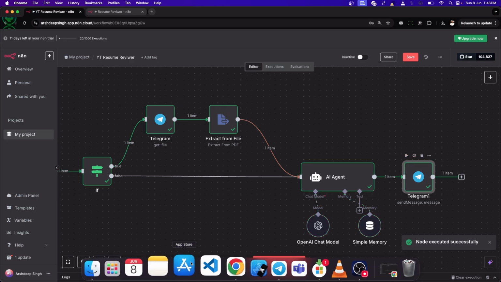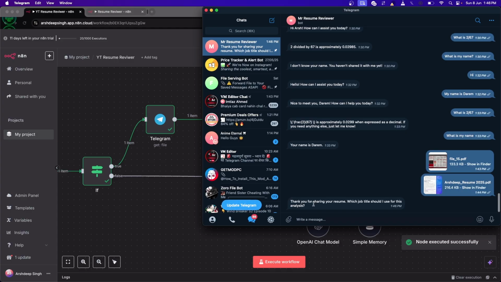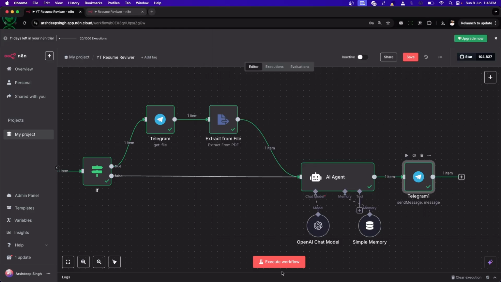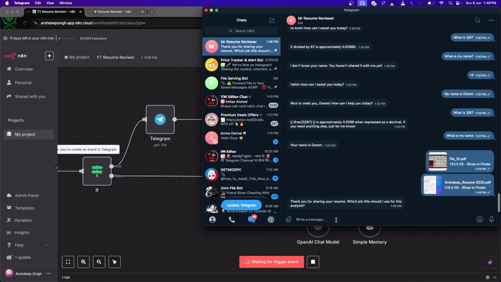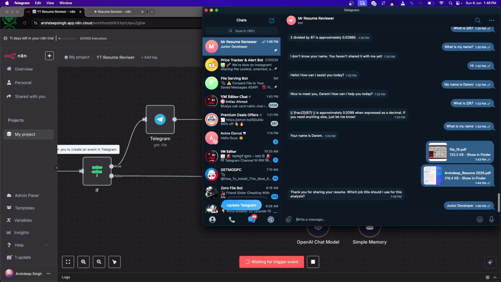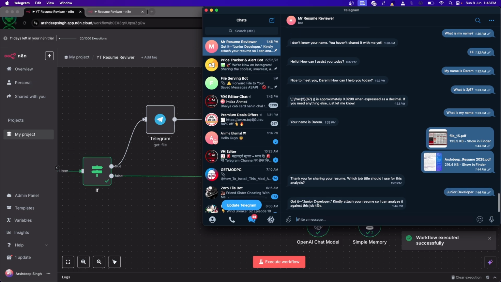Once this is executed, now I'll be able to see this. Thank you for sharing your resume. Which job title should I use for this analysis, right? Now it is asking for some kind of text. If I execute this once again, go to my Telegram. All right, so I want this to be a junior developer, something like this. And it is asking me for a file.